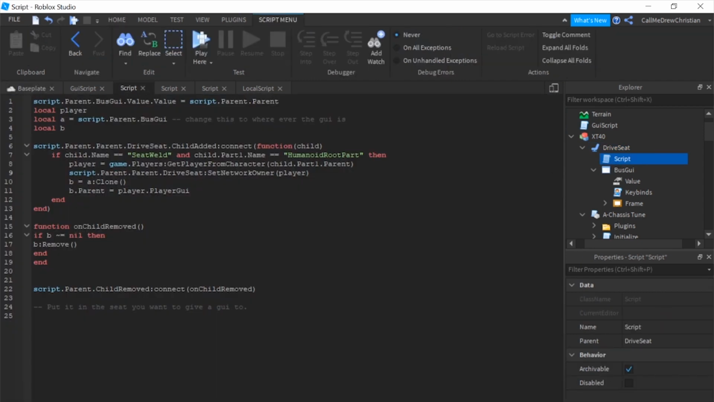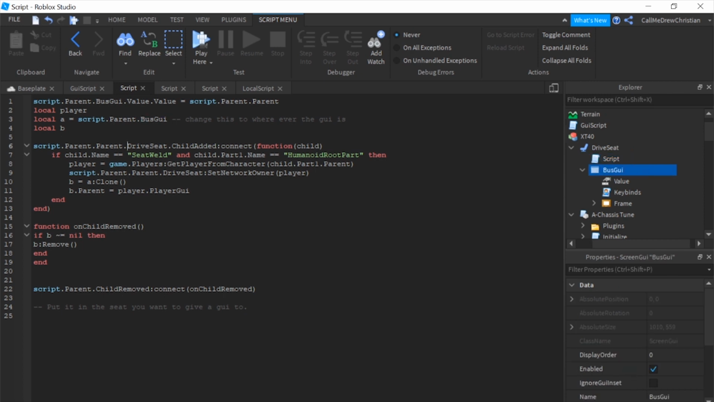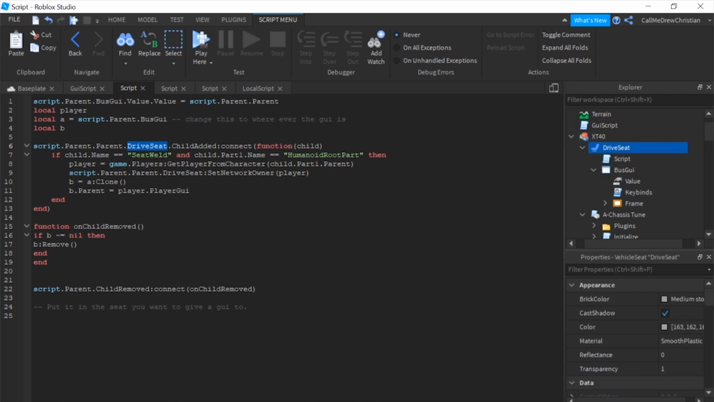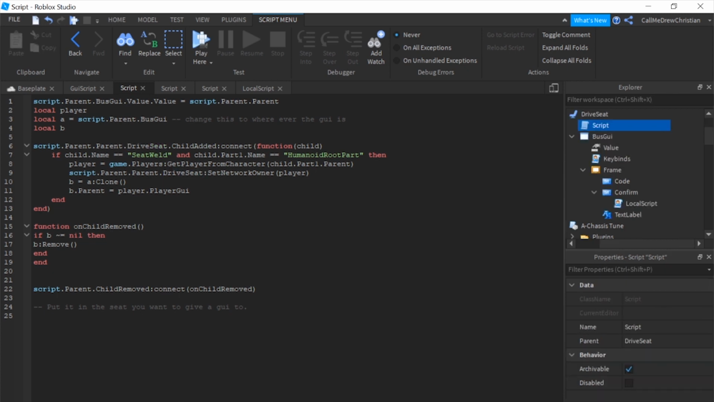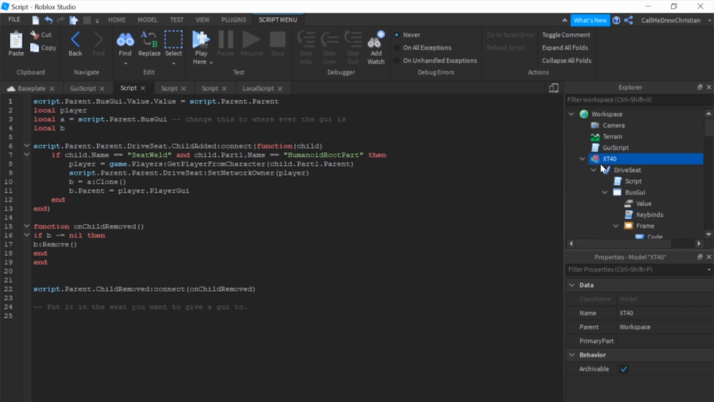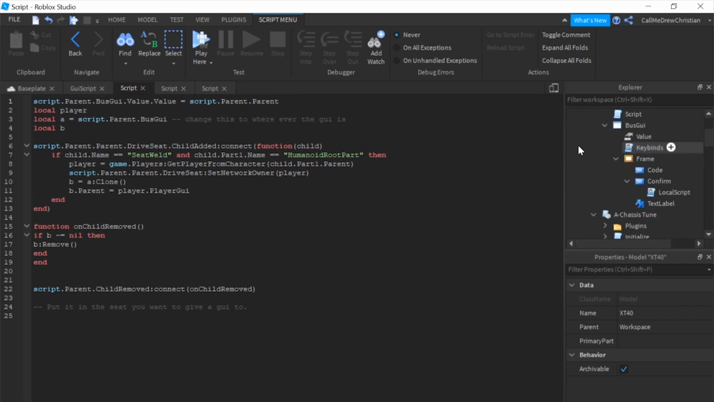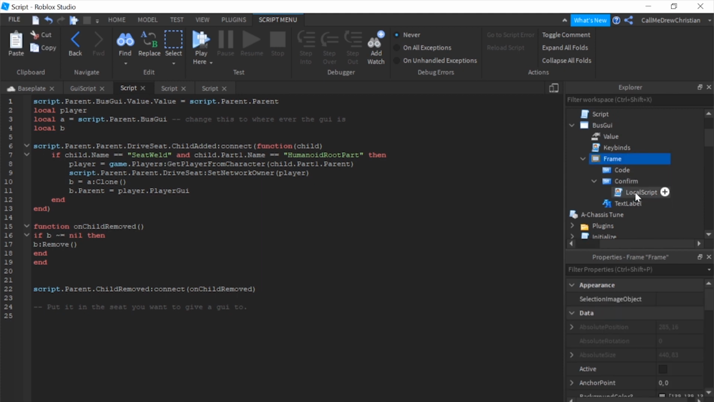So what you want to change is the name of the GUI, which is always bus GUI. You're going to change this to drive seat, or usually the vehicle seat, which is right there. Same thing for this one right here. So for here, in the bus GUI, add an object value, which I already said, and put the bus GUI in the value, which is a name, and then dot value equals up to here, which is the bus. And yeah, that's it. Now we're going to go to the confirm, which is the button for the destination.